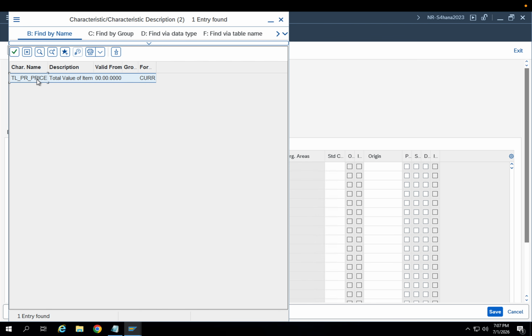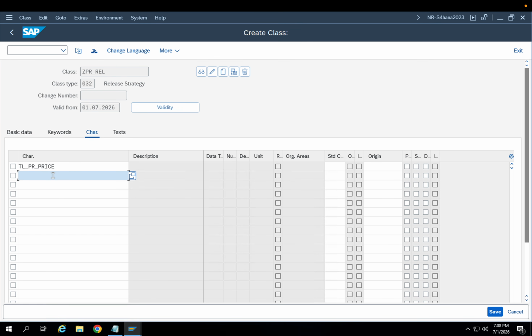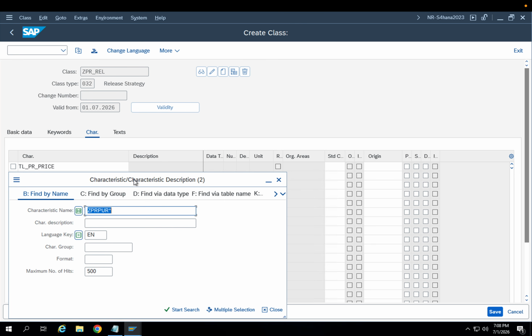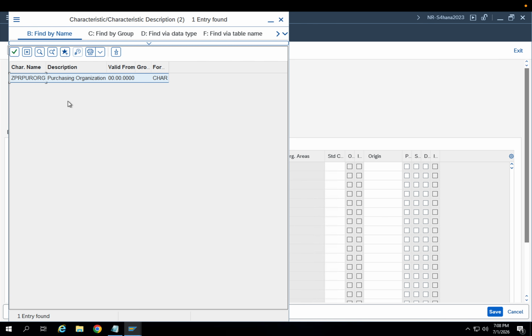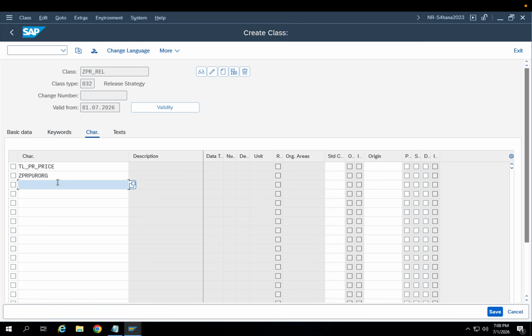So this is the one which we defined. And get PR, PUR something, which is the group. Just search that also. This is the one which we created for purchase organization. Okay, get PR.